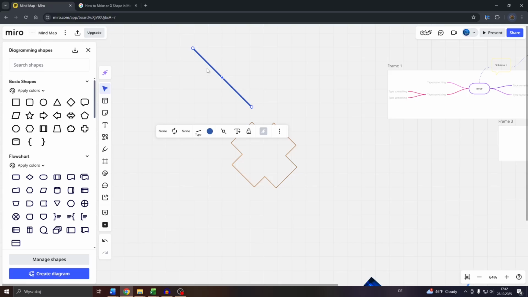And after that, simply press Ctrl+C on your keyboard, Ctrl+V to paste it, and after that select your second line just like that and simply rotate it just like that, for example. There you go. Make sure that you press and hold left shift to stabilize it again, and now you can move it onto your first line and make sure that it aligns or resembles a clean X, just like that.